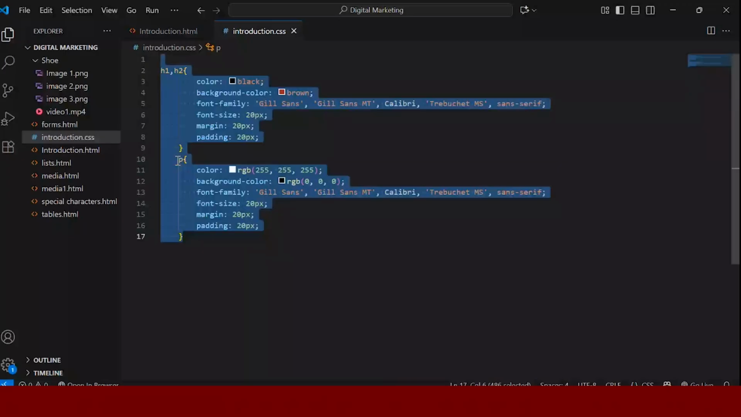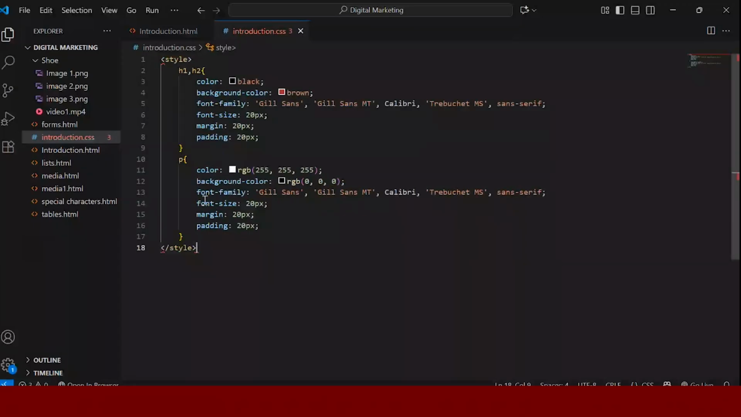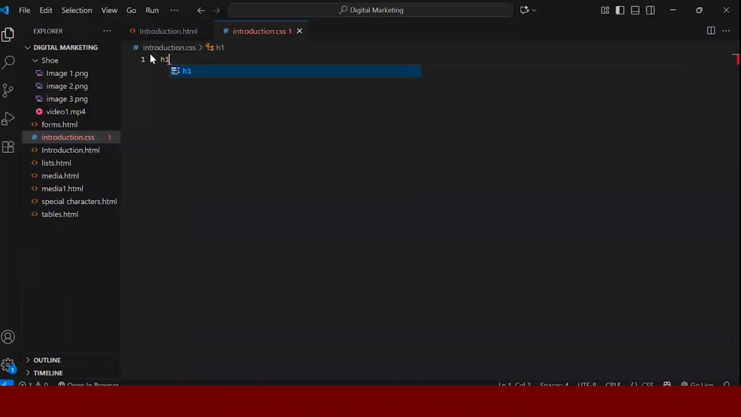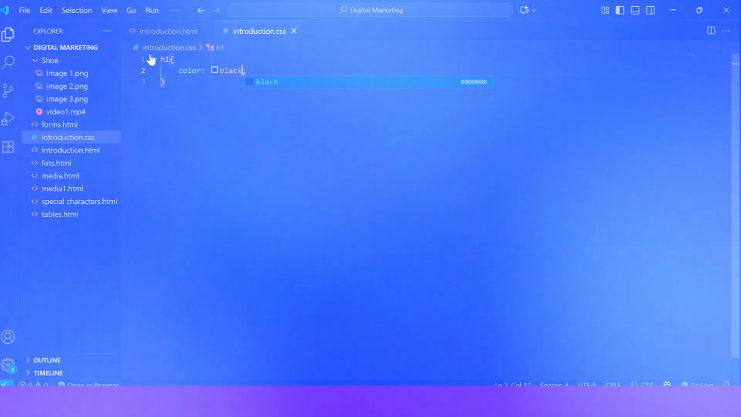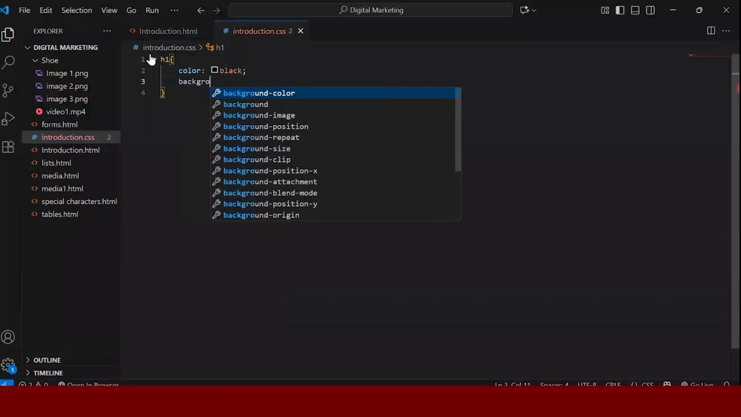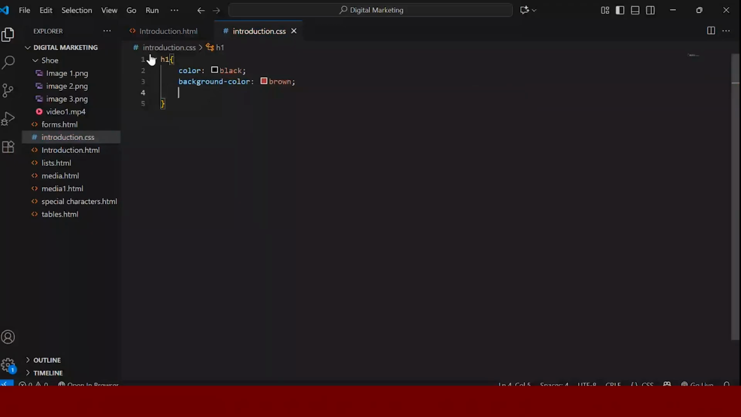Or alternatively, if it gives you a headache, just paste, or maybe we start and do H1 like that. We just did color. The color was black, and then the background color was brown, and then we had a margin of 20. We also had a padding. We had a padding of 20.